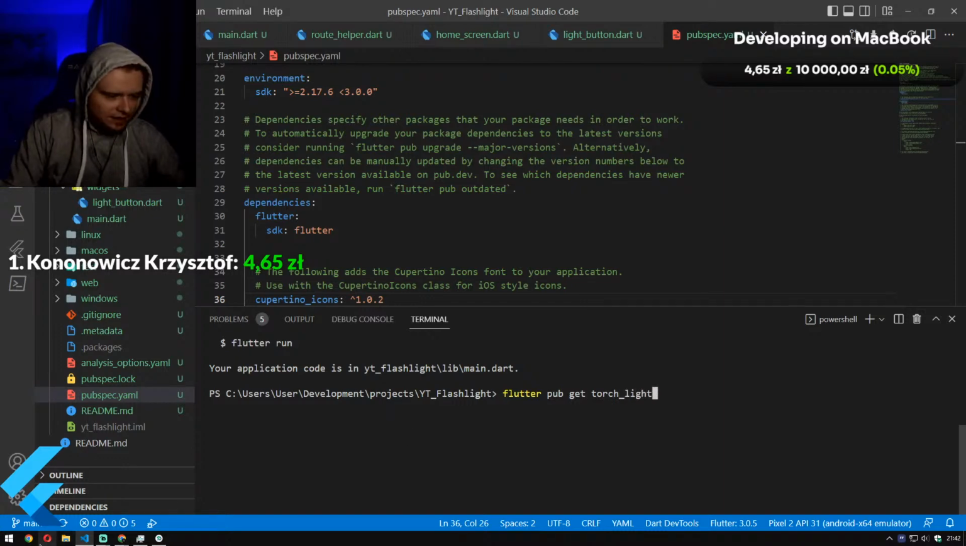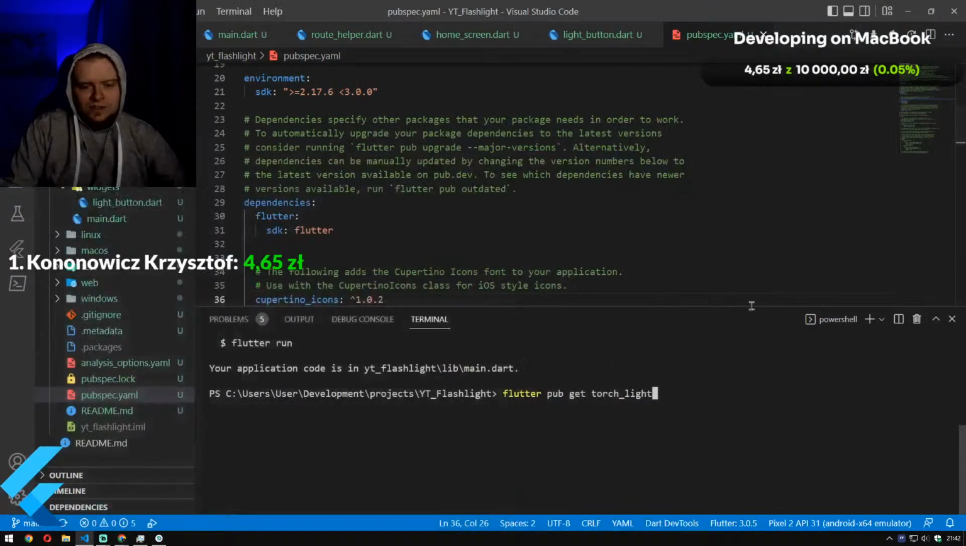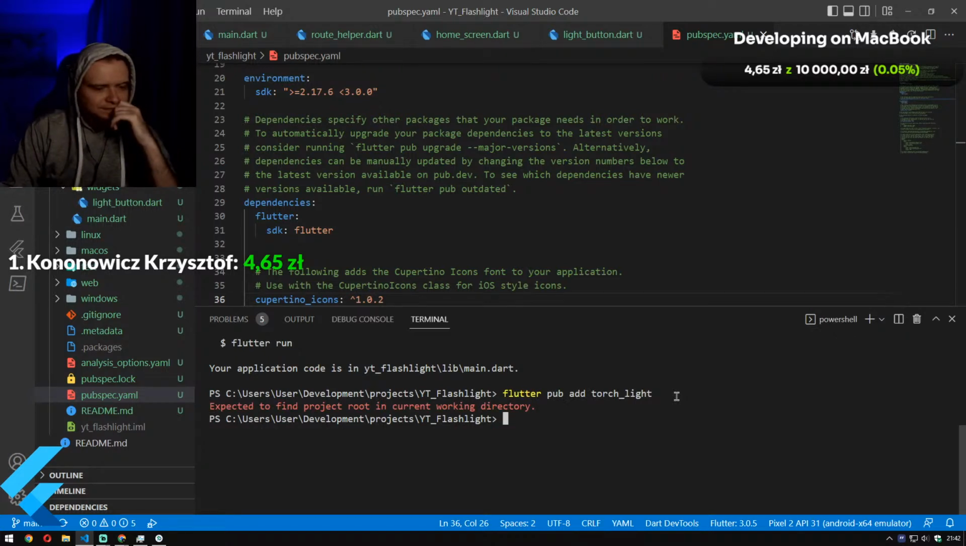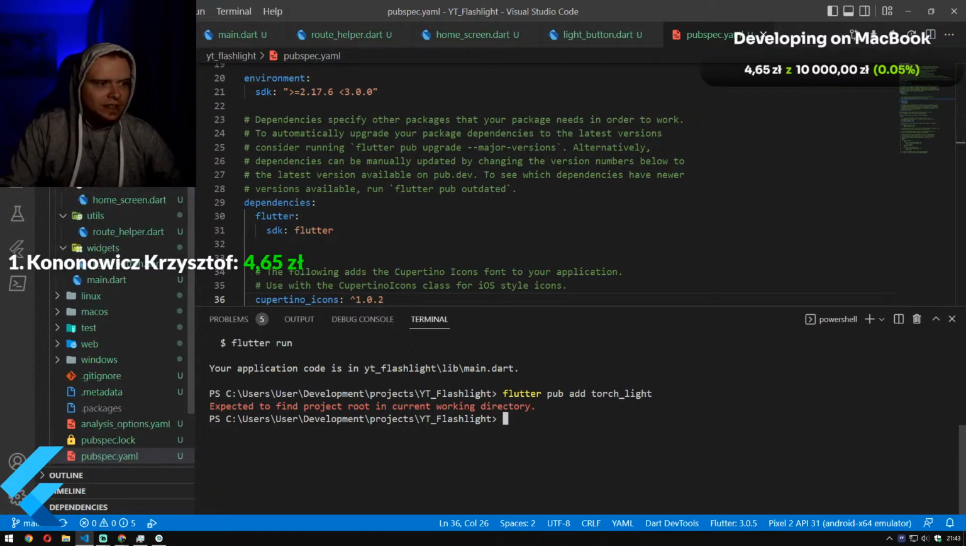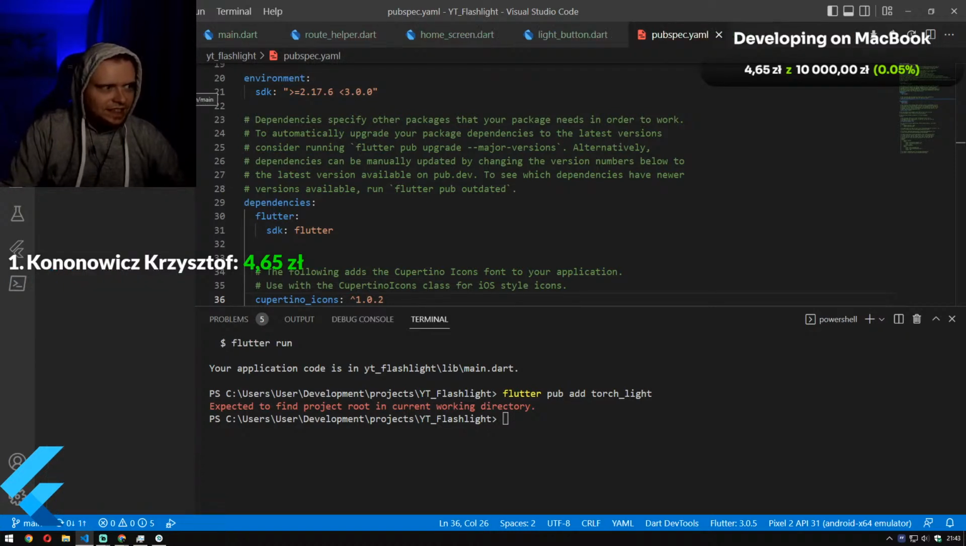torchlight. Of course, it's always better to copy because then we are sure it is copied. Just paste it and enter. Oh, one important thing, we need to be in our created Flutter folder, and as you can see, I have a lot of changes, so I will just make a commit like the project initialization, and we will commit and save the changes.